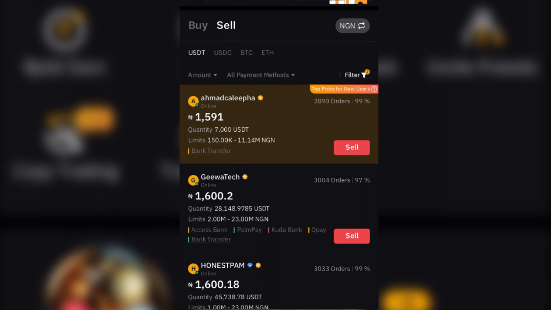So you can see the guy right there. After the price tag, the next thing is quantity and limit. This simply means this person can only buy from 700 USDT, and the limit there is 150.00k. That is in Nigerian currency.